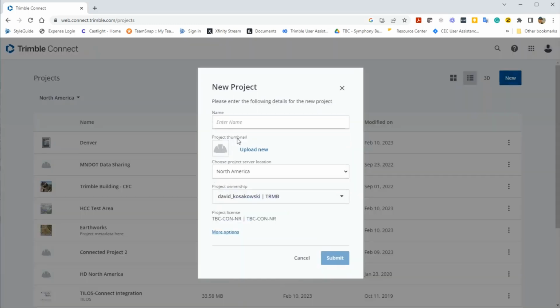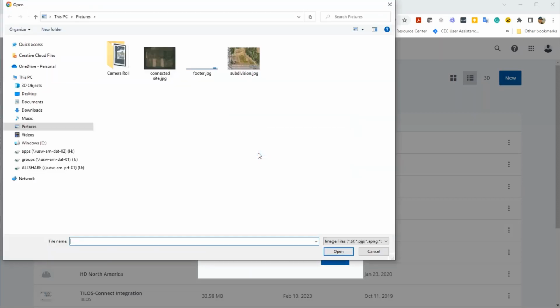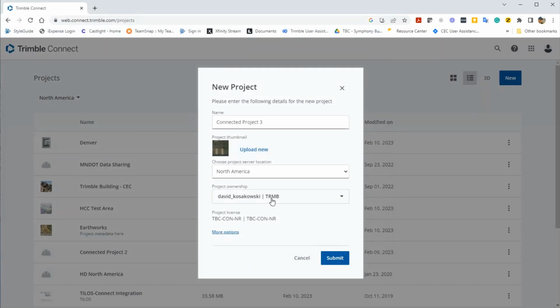If you're creating a new project, name the project. If you want, click Upload New to add a project thumbnail to help your colleagues identify the project. Select a server location. Typically, this is in your location or the project's region. Your choice here will also be applied to the shared model used by the Civil and Construction Collaboration extension.